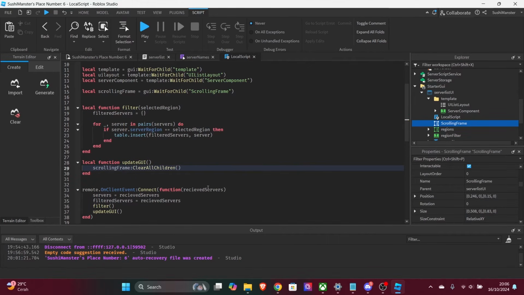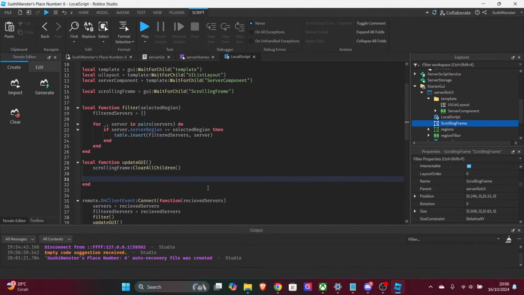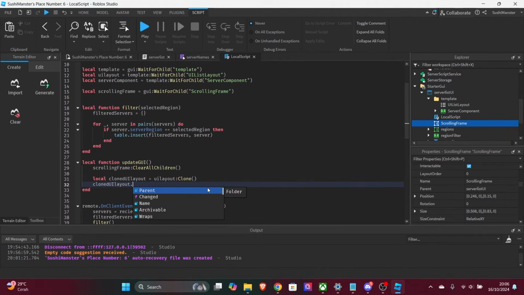Clear all children, so every child inside of the scrolling frame is removed. And then we need to clone the UI list layout. So UI layout equals UI layout cloned, parented to the scrolling frame, and then you have the new UI layout.